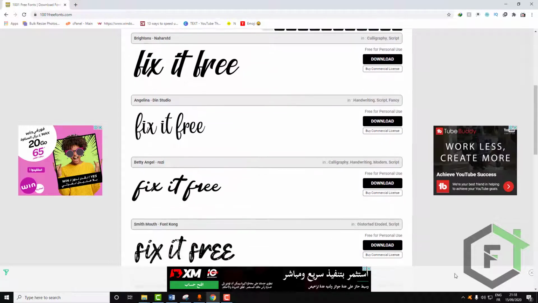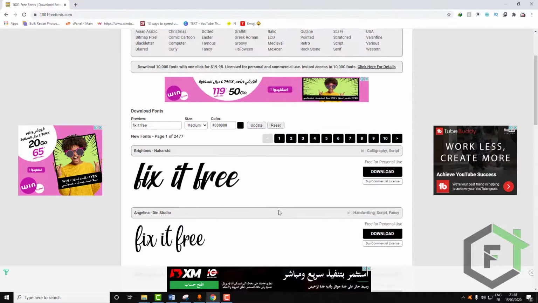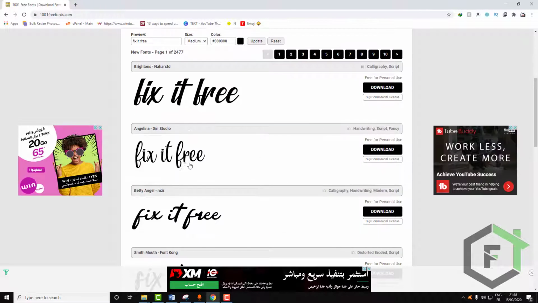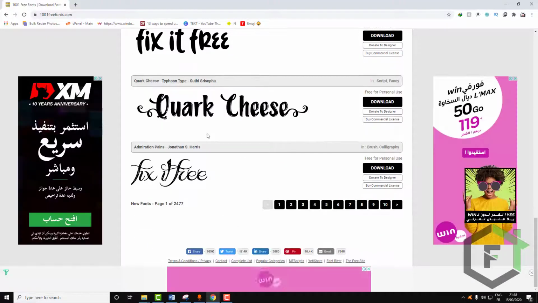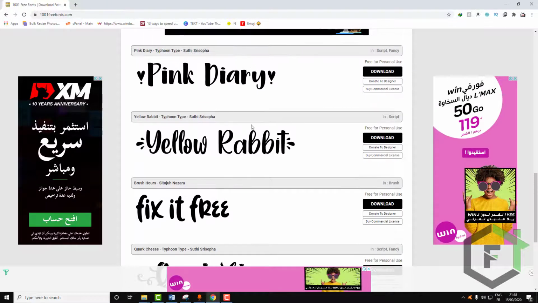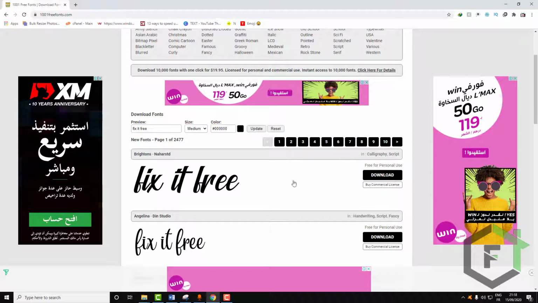And here, as you can see, guys, you have thousands of fonts, and all this is free. You can donate to any author here if you want to help them, and all this is free. If you like any font, just click download and you will have the download link in a second.